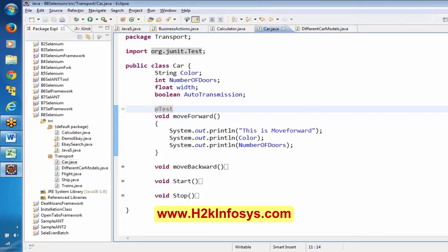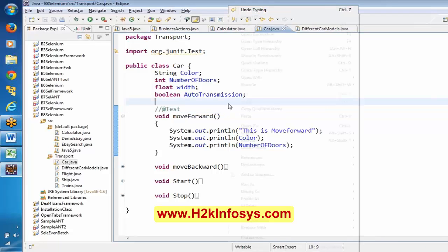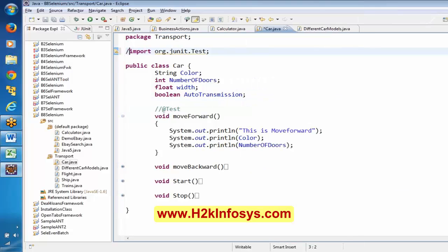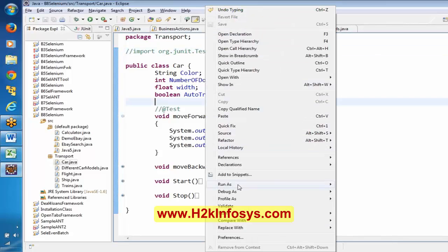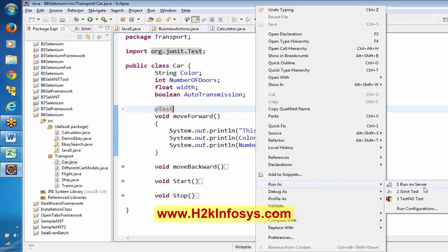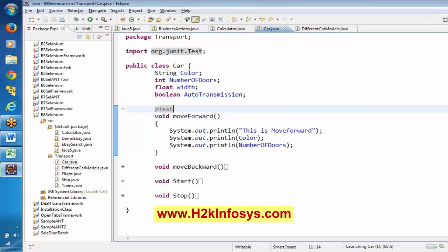For example, if you don't have this, say if you comment this and right click on this, it will not show anything. It is showing TestNG test. Why? Because for this Eclipse, I have configured TestNG. However, just now we were trying to use this one, right? No, here it is not showing JUnit. Now if I enable this and go to Run As, it is showing JUnit. Even in the earlier case, it used to show only Run on Server, but now I can simply select this JUnit test.